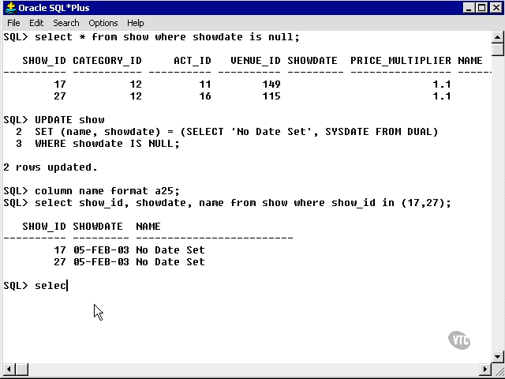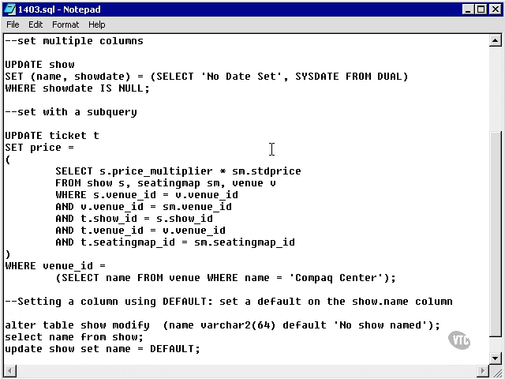My current system date is the 5th of February 2003, which is what my show date has been set to. Now let's do an update with a subquery.